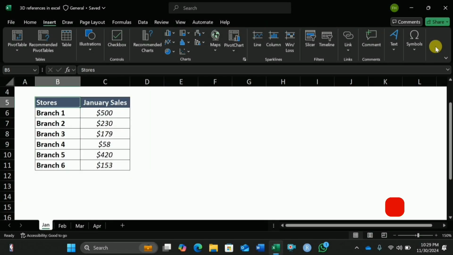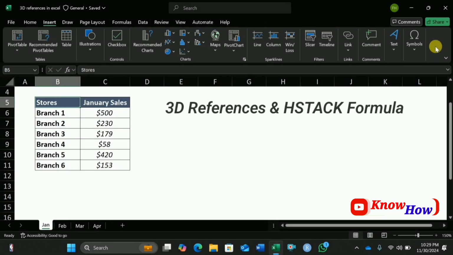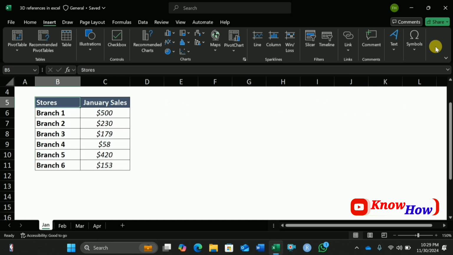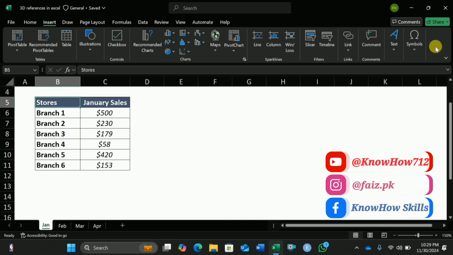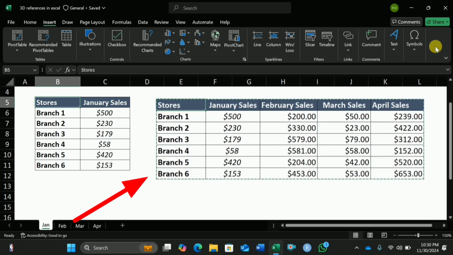Hi everyone. In this video, we will learn how to use HSTACK function with 3D references to consolidate data in a single sheet. As you know that HSTACK returns the array formed by appending each of the array argument in a column-wise fashion. And 3D references allow us to select data across different sheets at a time. So together they can be used to create a consolidated data sheet in a simple and easy manner. How we can do it?